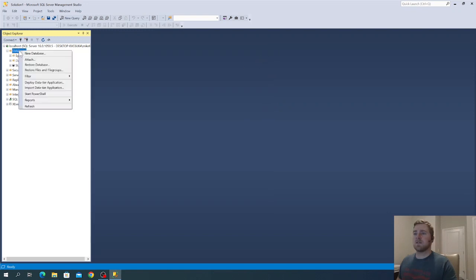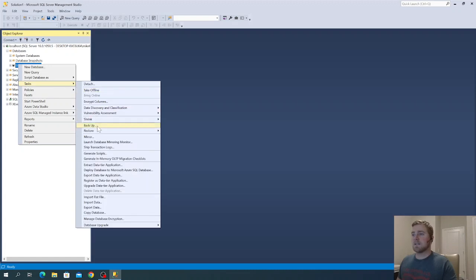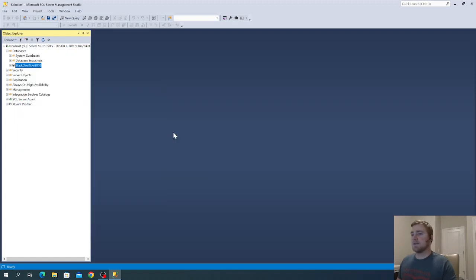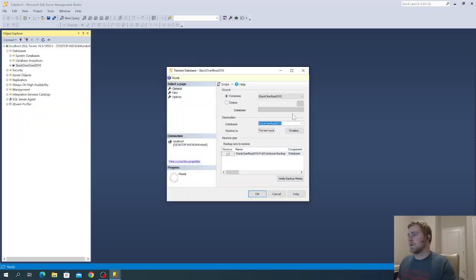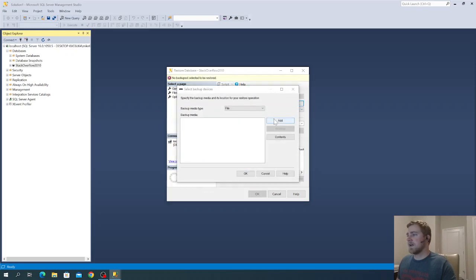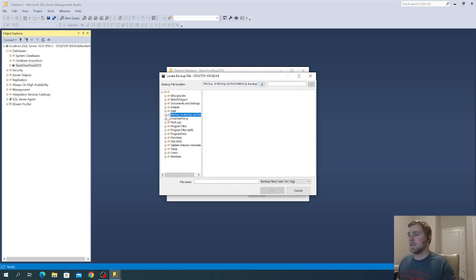All right, so let's try to do a restore real quick. We're going to name this differently. We're going to go to Tasks, and do a restore of a database. So let's go to Device, look for it, Add. We'll go back over to the C drive, and then go down to the temp folder. That's where I have it.